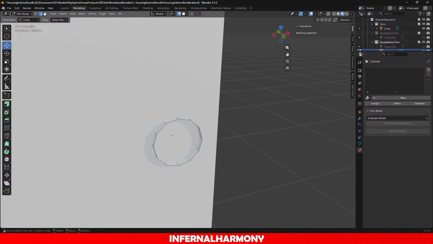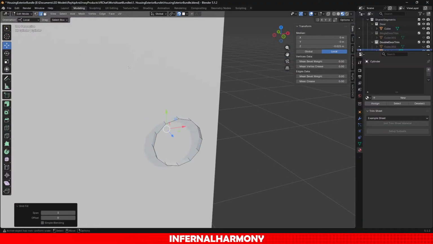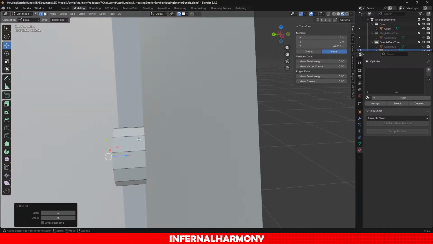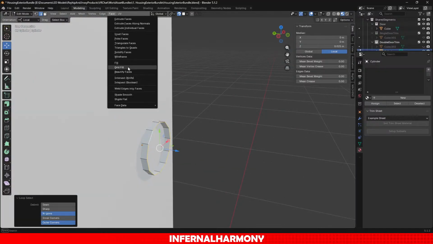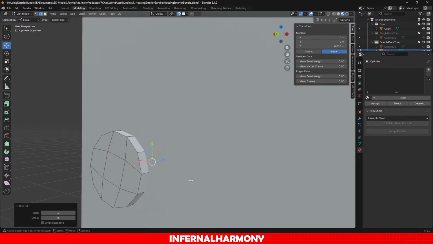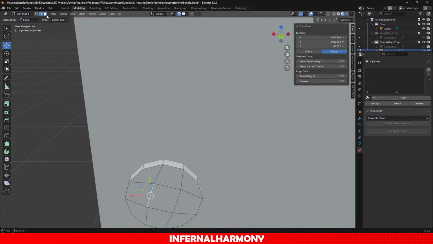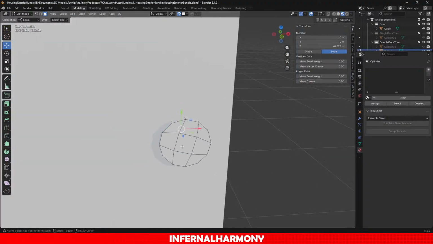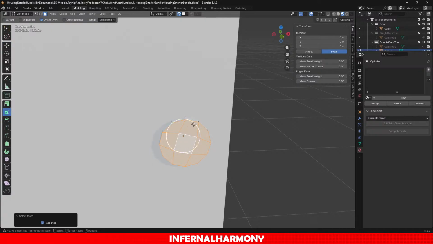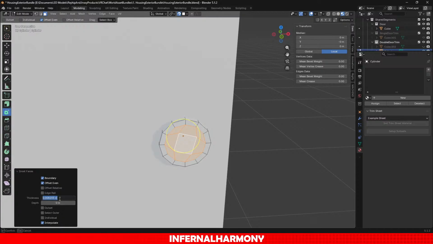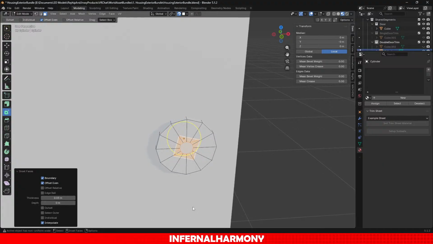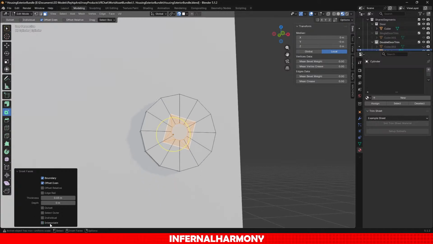Oop, only one loop at a time. Face, grid fill. Face, grid fill. Select both of these and inset. Where is the inset? Here we are. 0.02, that's a bit too small. Oop, that's preferable.